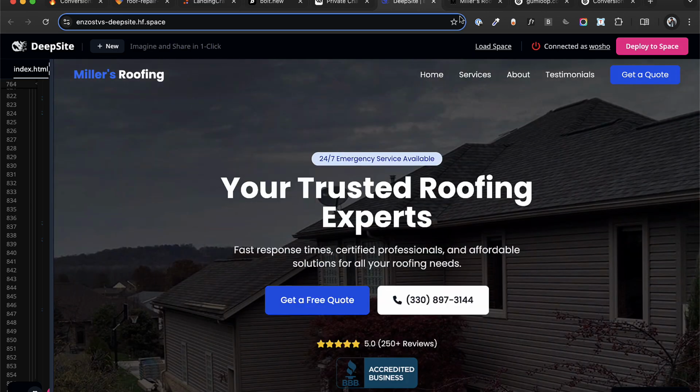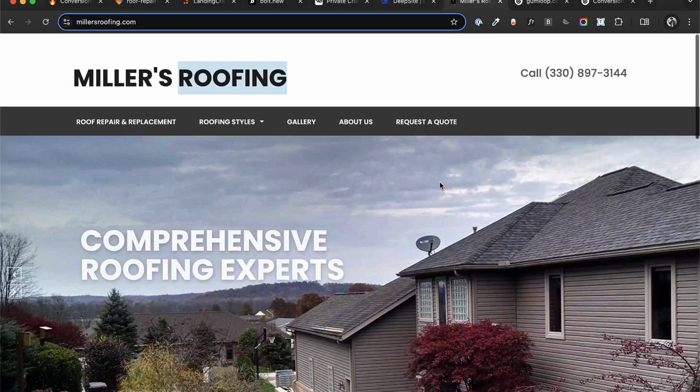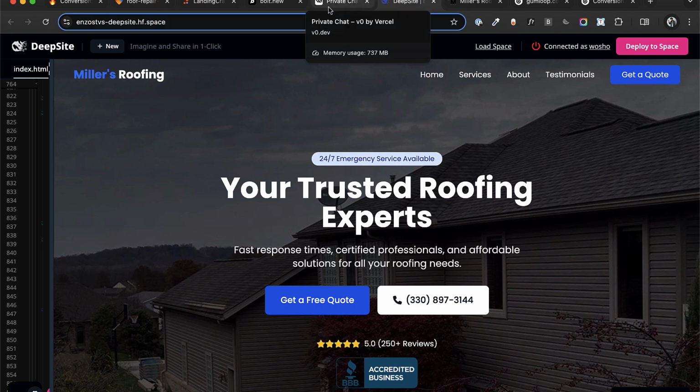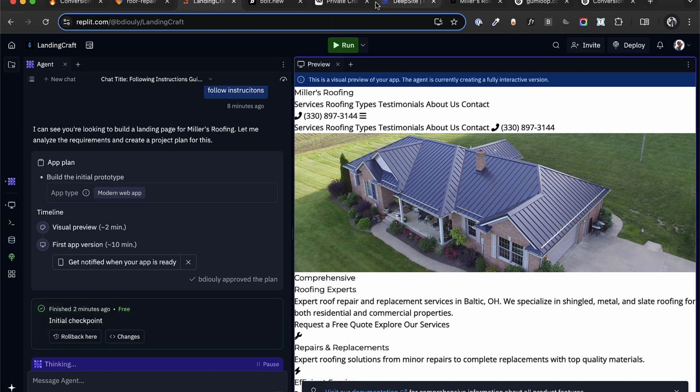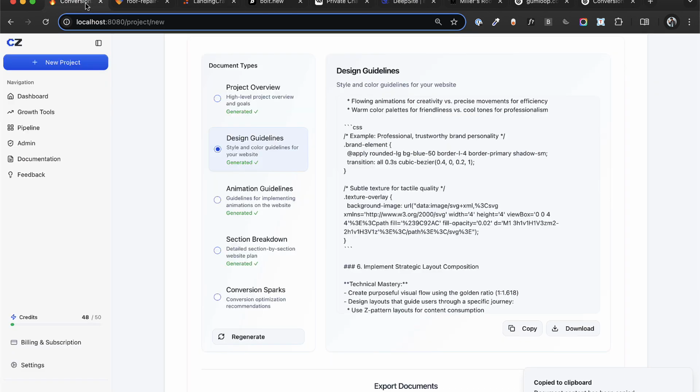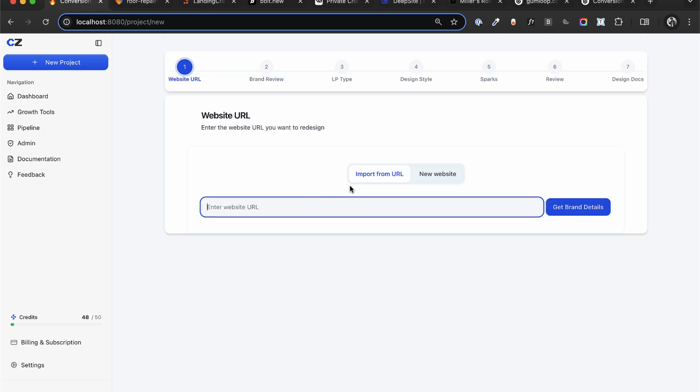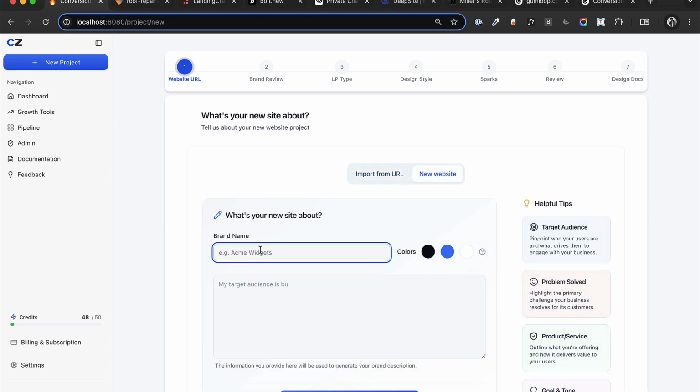So as you can see, we went from a very old looking website to something very new in just a few minutes. Okay, and we're going to let this one finish. But with conversion design, you can also do new websites. So let's say I want to go to a new project here, and I'm going to go to new websites.